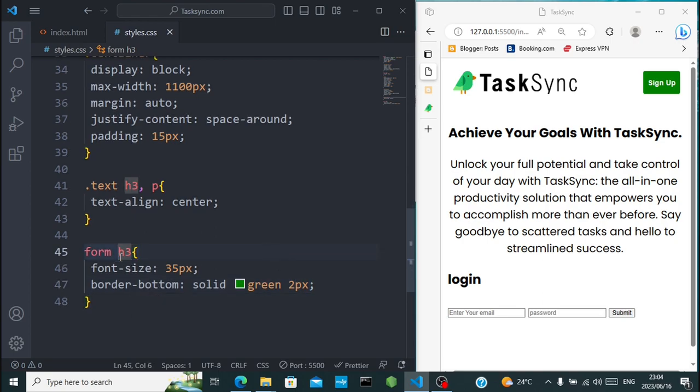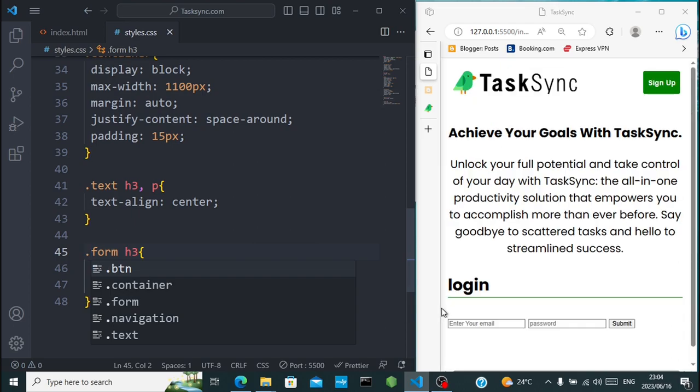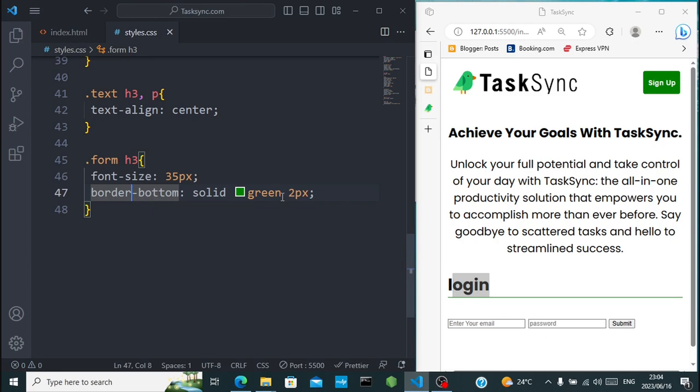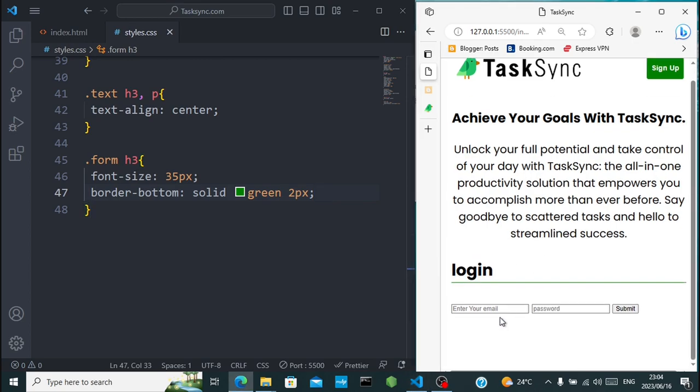I'm selecting the form and then I'm selecting the H3 tag within it. And since this one is now styled, we're going to move on to the input fields.